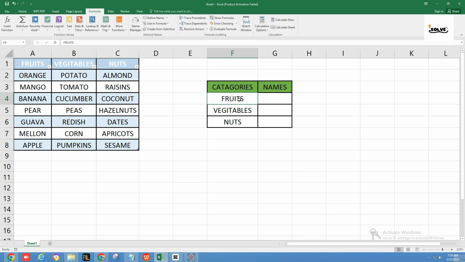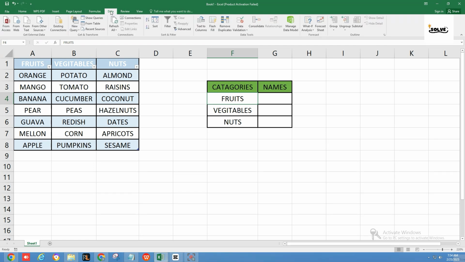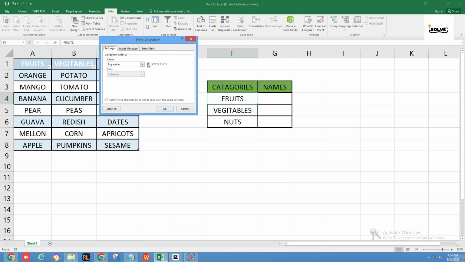Now start the process to create a drop-down list. In the category section, first click on fruits, go to the Data tab and select Data Validation. A pop-up will appear. Here we have to select List, and in the Source section simply select fruits and then press OK.